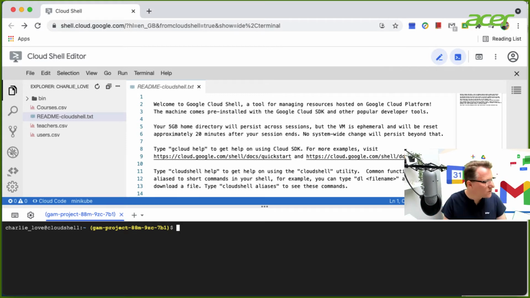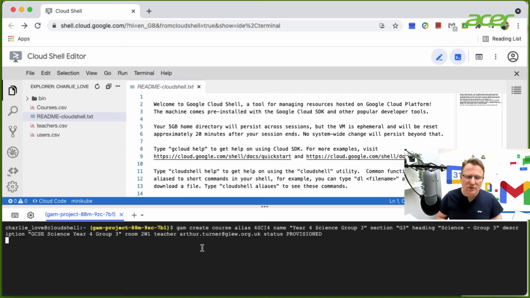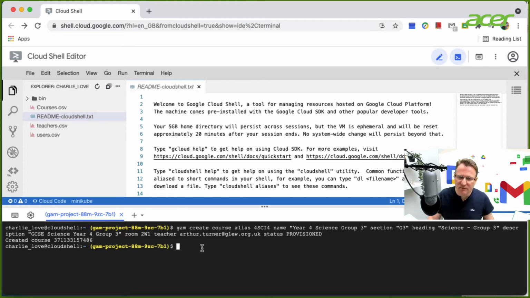This is the command that I showed you on the previous slide. So what I'm going to do is say GAM create a course with this particular alias, give it that particular name, and so on. So I've entered that information, and you notice I've made this provision because I don't want this course to be visible to students yet, just to the teacher who owns it and to admins. So that command's worked very straightforwardly.